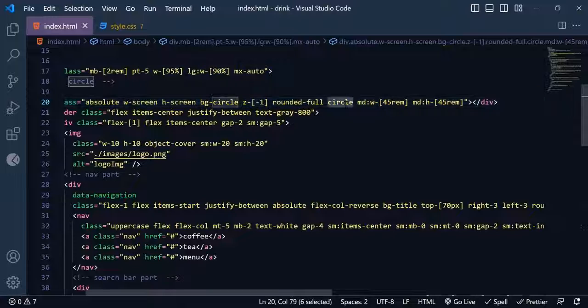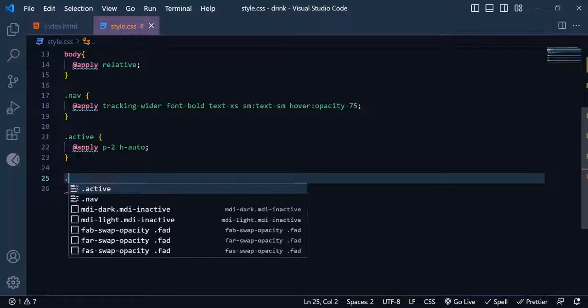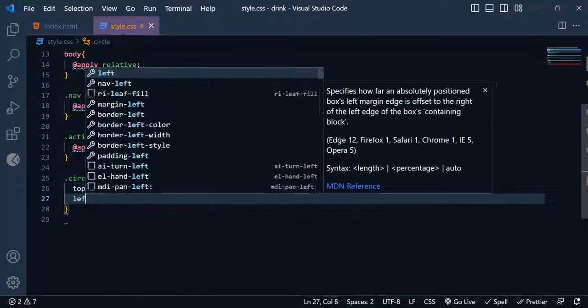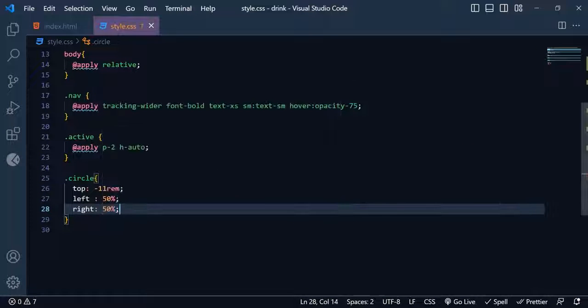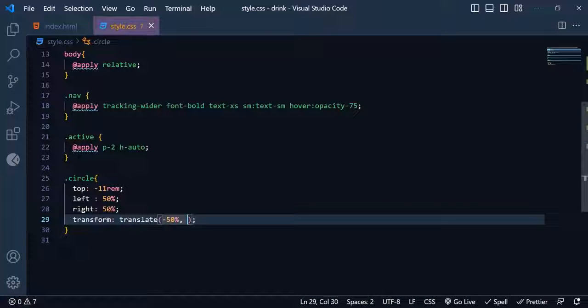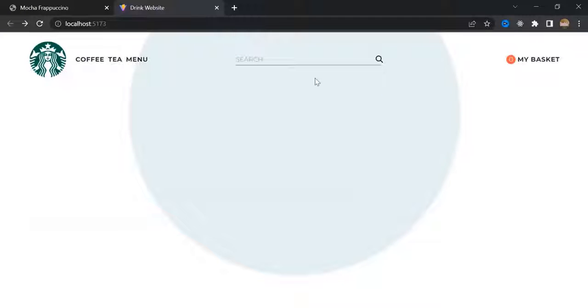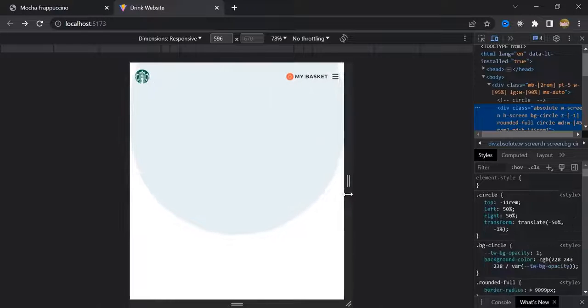Okay, now as you can see, we have this circle class here. I'm gonna copy that, and inside this style.css, top is gonna be -11, left 50%, right 50%, transform translate -50% and -1%. Okay. Now you can see that our circle is in a good position. Alright, now if I inspect that to see the mobile version, you can see it's completely responsive.